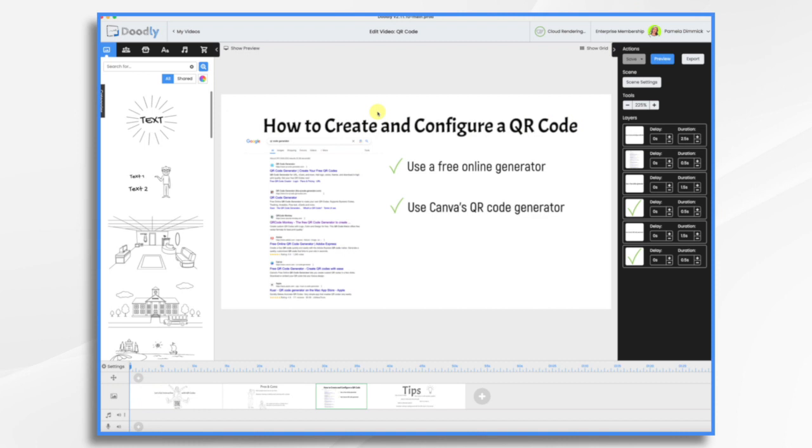So how do we create and configure a QR code? Well, two things you can do. You could use a free online generator. So go to Google and just type in QR code generator and find one that you like. Or you can use software that will do it for you. And one of the ones that I like to use is Canva. It has a QR code generator built right into it. That's what we're going to do today.